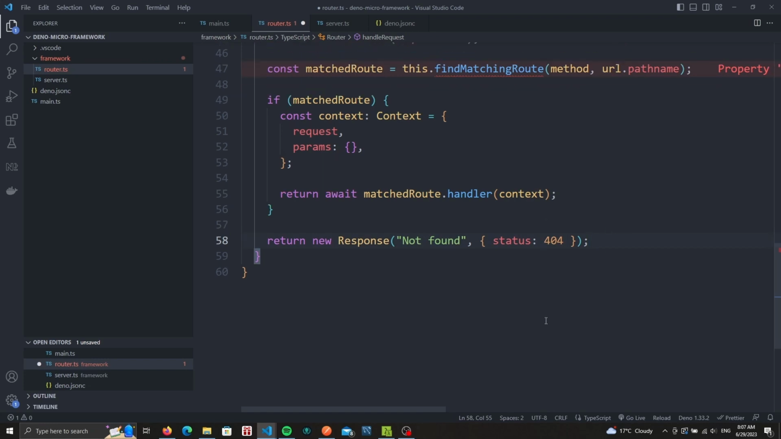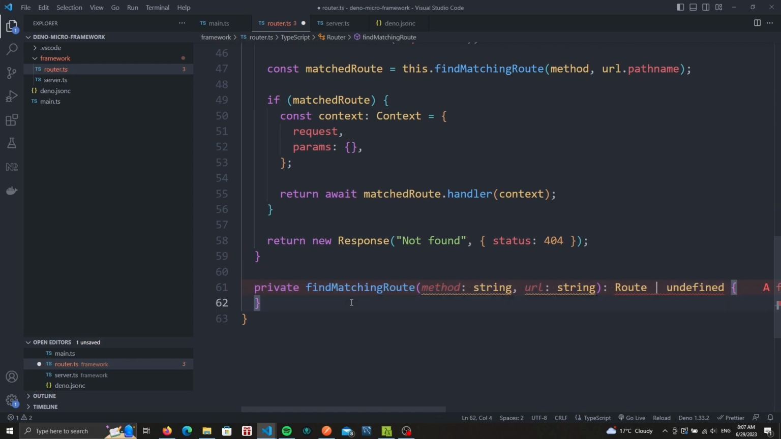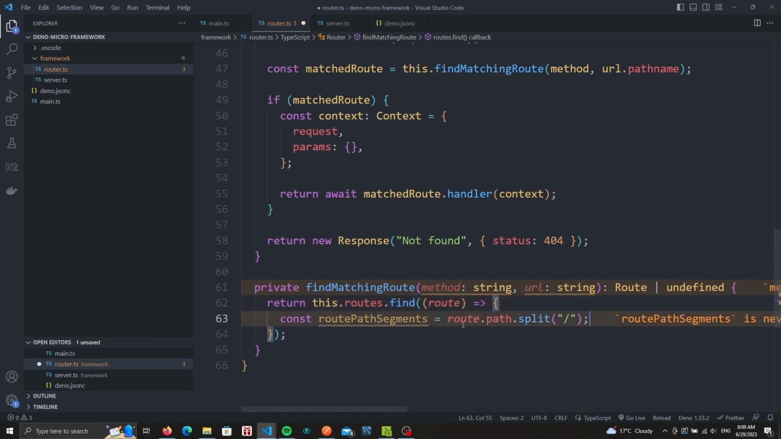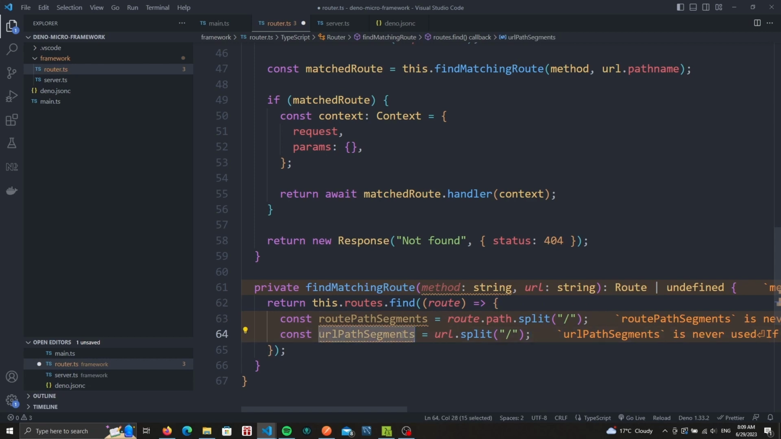Now let's implement the findMatchingRoute method. This will be a private method that takes in two strings and returns a route or undefined. To find if a route matches our method or URL, we can use the find function on our routes list to iterate over each route. URL paths use forward slashes to distinguish themselves. So let's split the one from the route. This will give us a list of strings. We do the same thing for the URL that we're looking for.